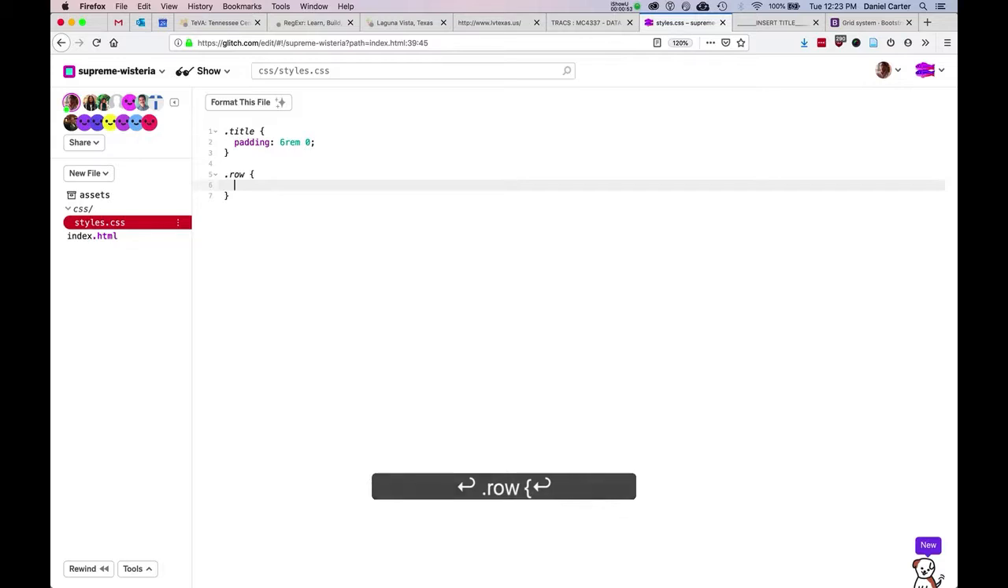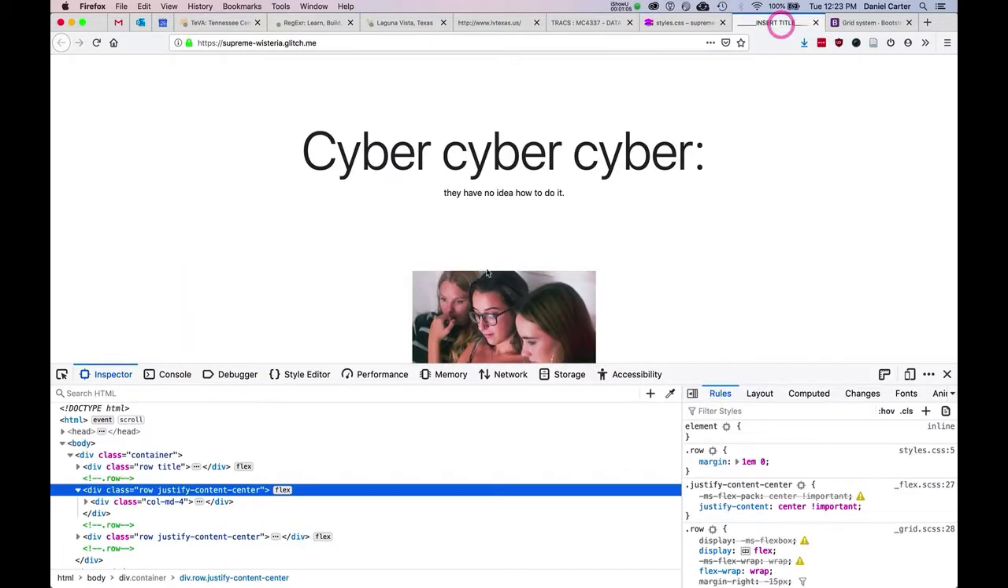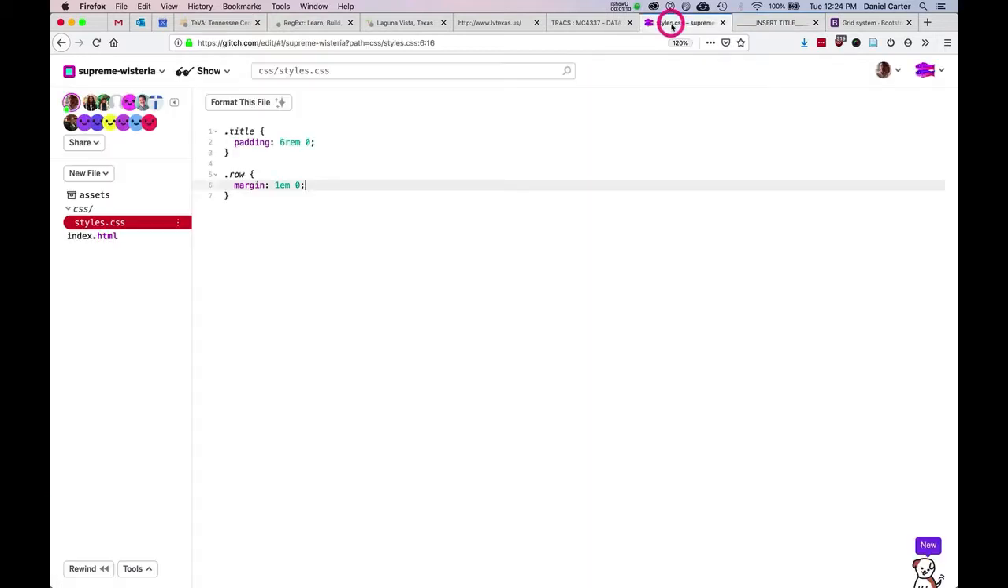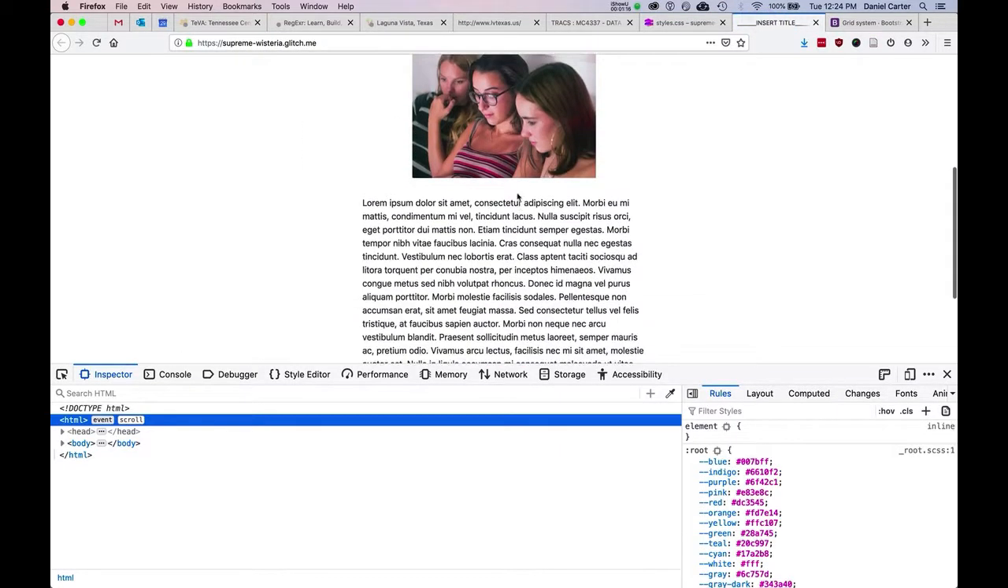and I'm going to say that the margin on my rows is, let's say, 1em 0. So that means top and bottom are going to have one line of spacing. And you might see what you want for your site. You might want 2ems or something like that. You might want a lot more. It's kind of up to you.